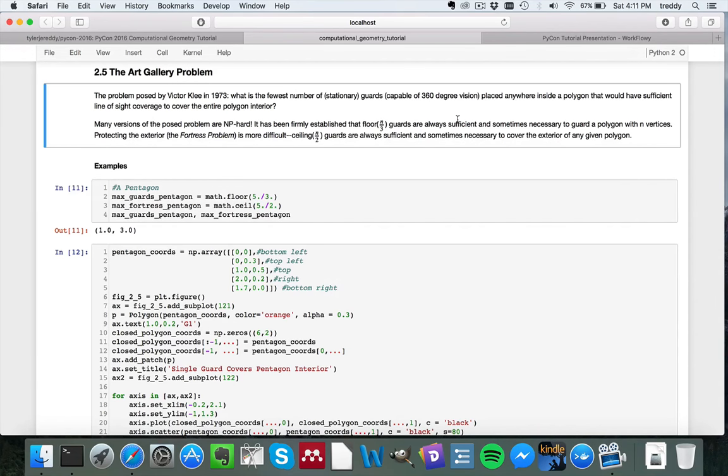Now, you notice this very careful definition here. This doesn't mean that this is the minimum number of guards that can cover that polygon, but it will always be a sufficient number. So it's NP-hard to say, can a given number of guards guard a given polygon? There's no quick and easy algorithm available to do that yes or no assessment. But we can establish a bound on the number of guards that is always sufficient.